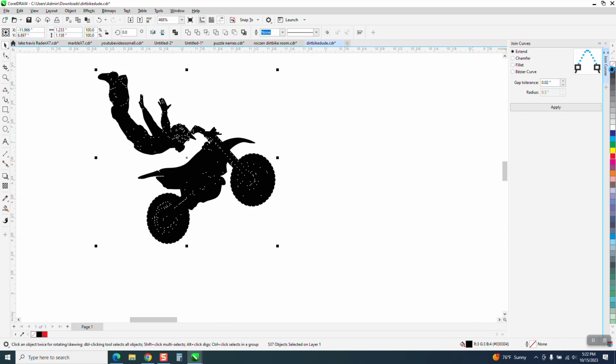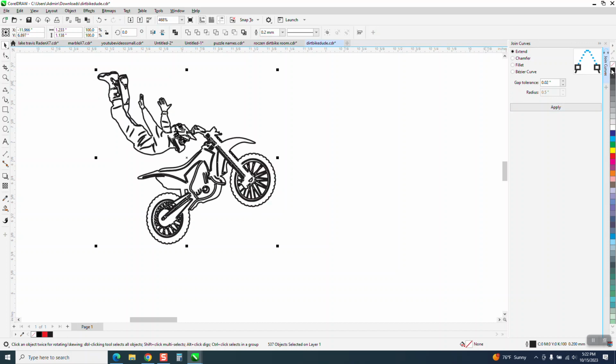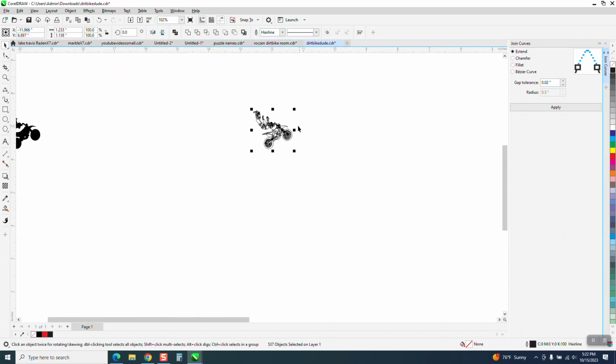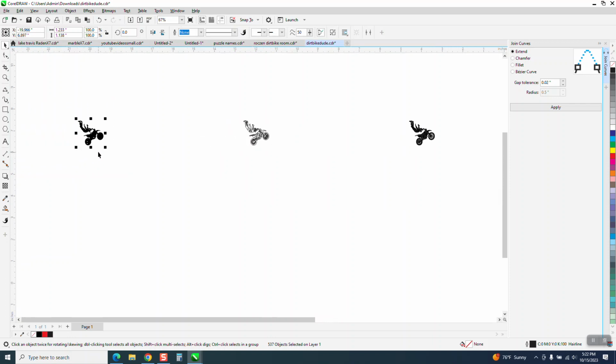Let's take away the fill. Take away the outline. Wow. There we go. See, and you need to draw in a hairline because that'll make a whole world of difference. So let's get rid of this motorcycle.